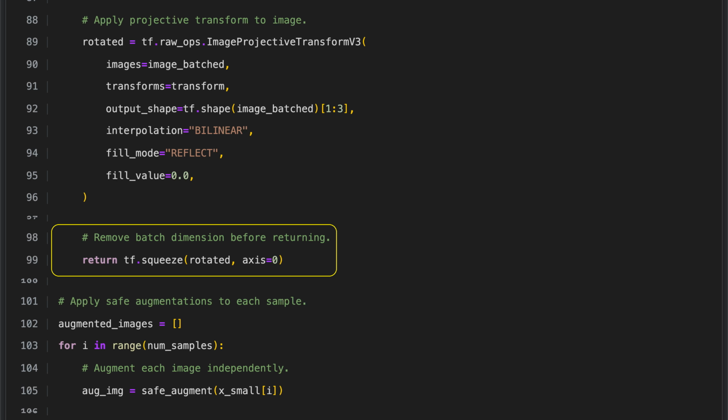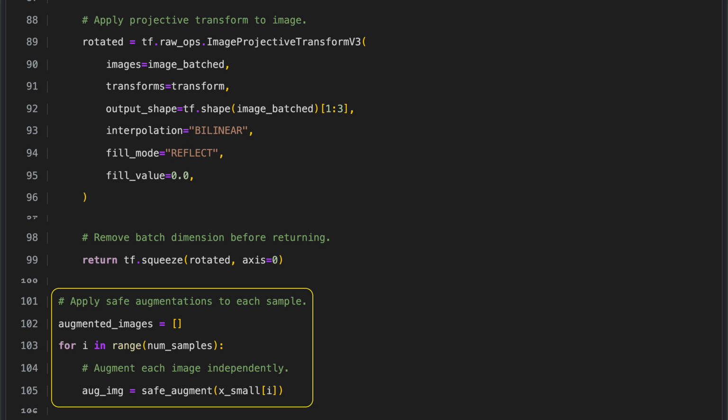We begin by creating an empty list to hold our augmented images. Then we loop through each image in the small dataset and apply the safe augment function to it. This function performs transformations such as rotation and brightness changes, while keeping the original label correct. Each transformed image is added to the list, gradually building a new collection of augmented samples.